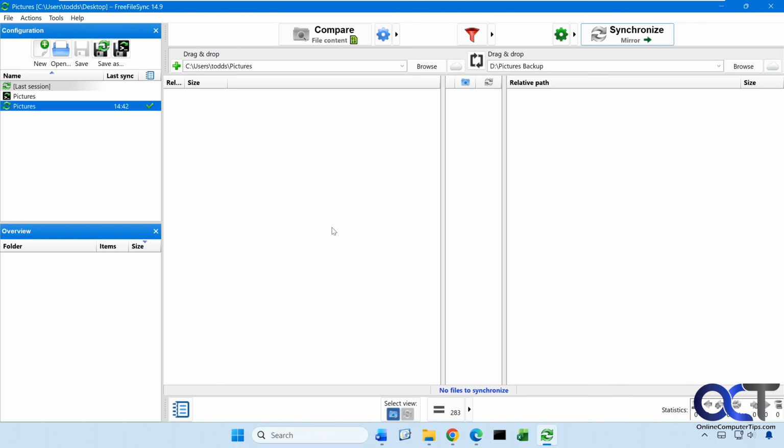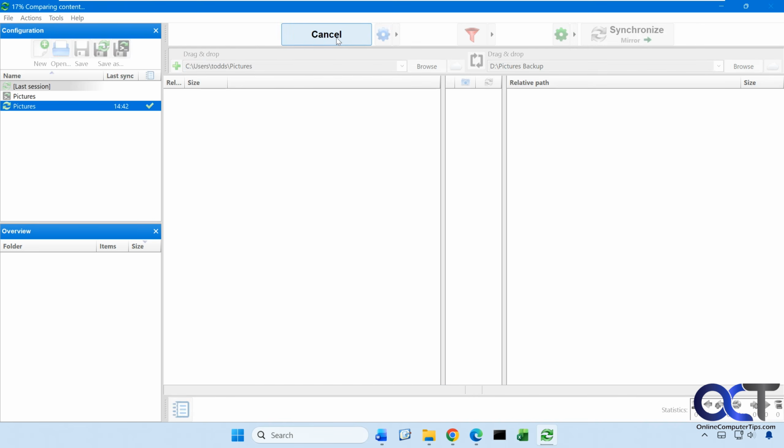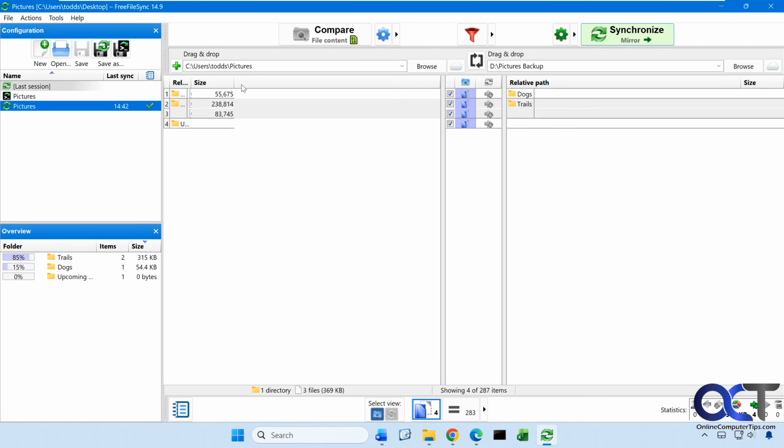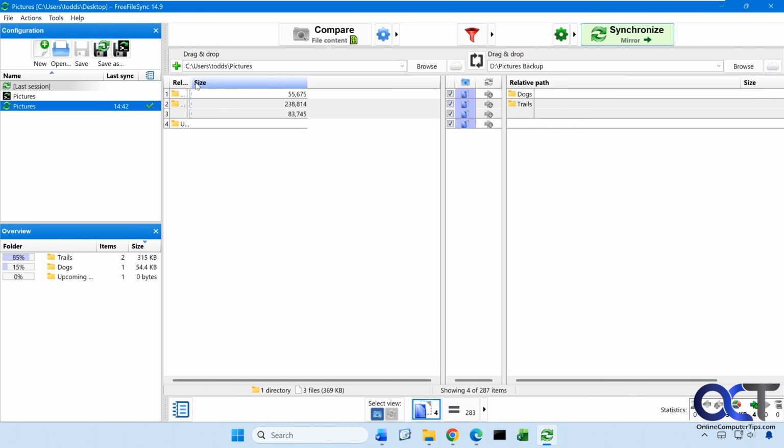Okay, so I added some new items to the main pictures folder. And so now if I click here, you could see I could scan for file time and size, file content, and file size. And then we have a compare button on this side. And then once we check out our comparison, we can synchronize it over here. So I'm going to click on compare. We're going to do file content. Let me stretch this out here so we can see what we're looking at.